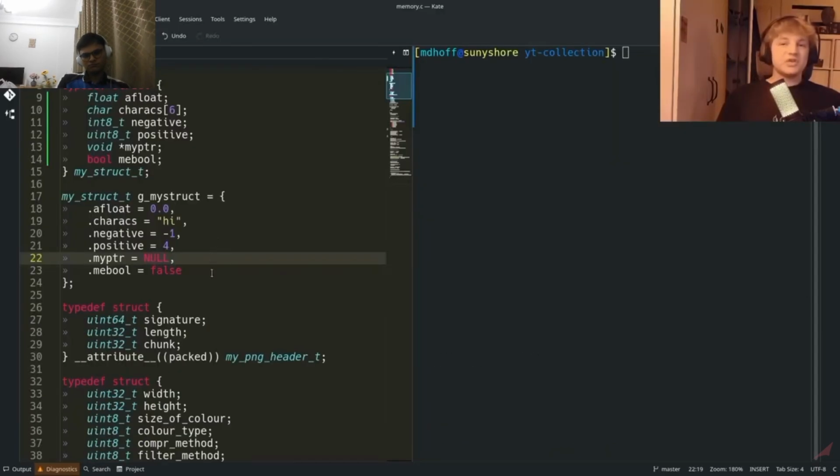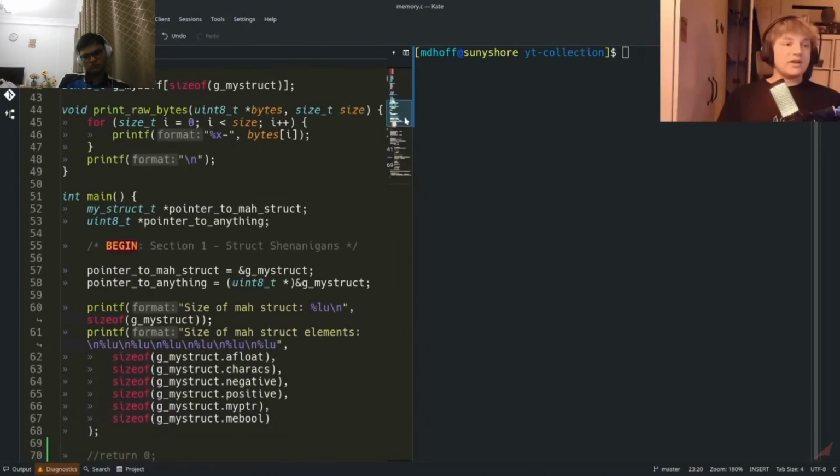Now I want you to pay attention to the default initialized values in this struct. We've got a 0 float, the characters H and I, -1, a 4, and a false boolean. Now what I've got down here is a function that prints out raw bytes. So if you give it a byte buffer and a size, it'll just print out the individual bytes that make up that piece of memory.